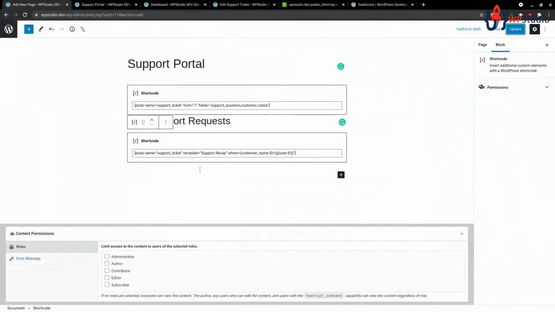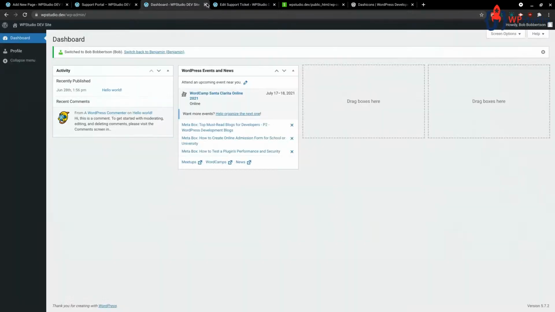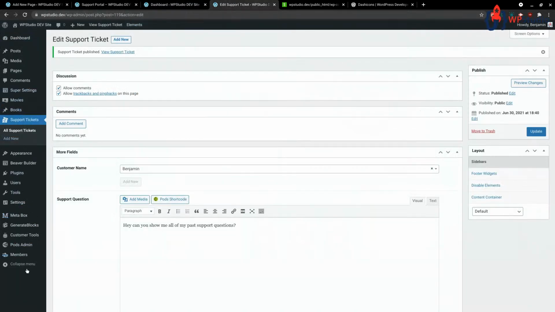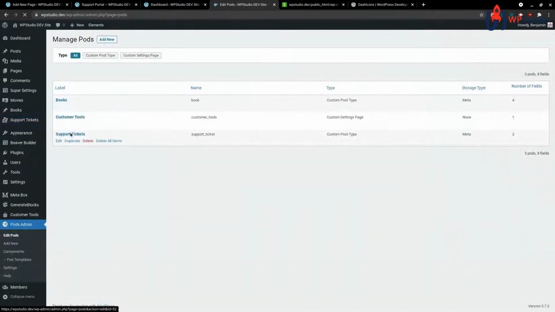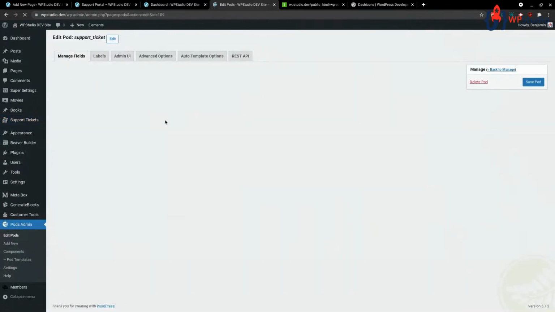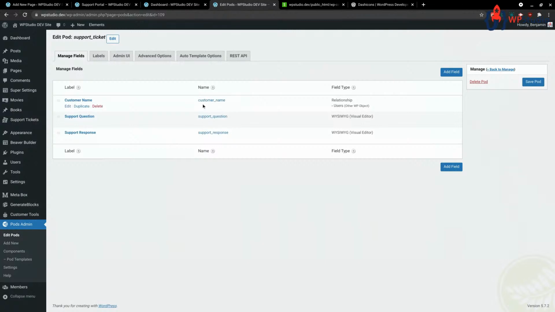So with all of this, we can go through and use a pod's name, the shortcode, to put a ticket on the front end and have a listing of the tickets that they used. Did we call that customer name? One second, let me go back to my pod. I just want to make sure I'm using the right one. Yeah, customer name. Good.